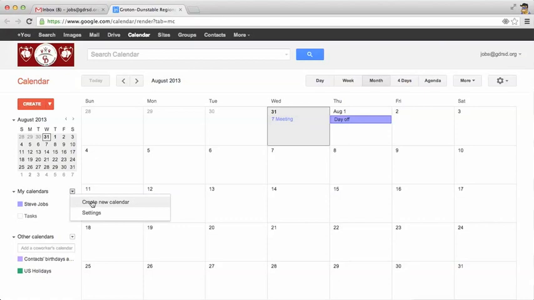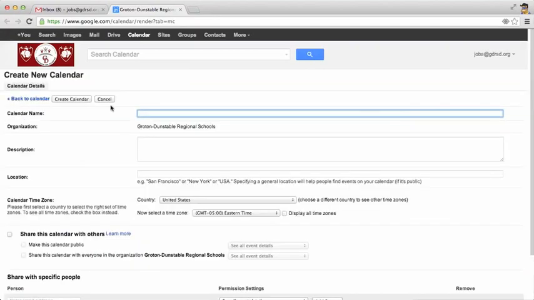So say you have your primary calendar, but you want to share a calendar with some of your students or maybe parents or your club or organization, something separate from your primary calendar. When you select Create New Calendar, you're brought to this screen where you have some options. You can enter the calendar's name.